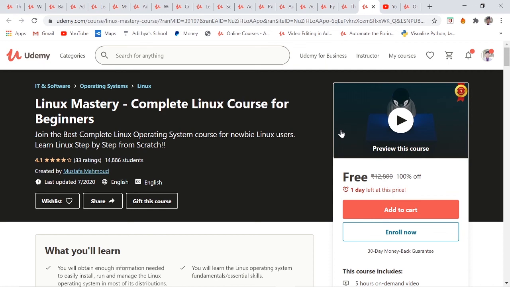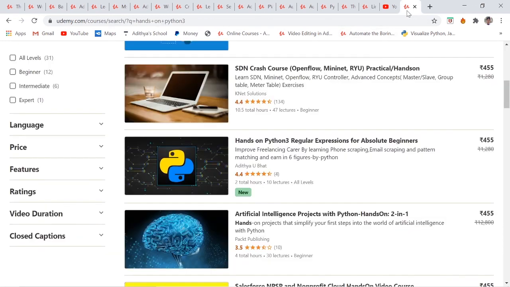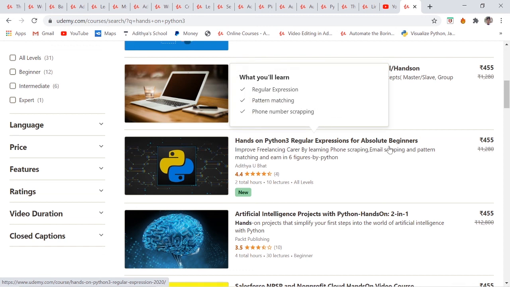And first you have to enroll for this Hands-on Python 3 Regular Expression course. This is one of the best courses, and the instructor also, I think he has explained it very well.